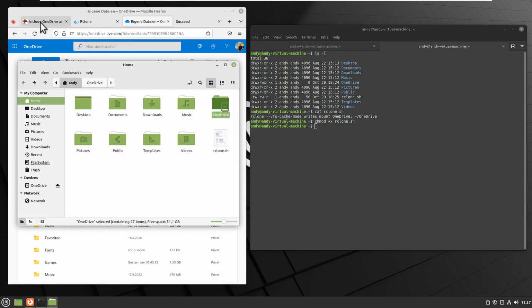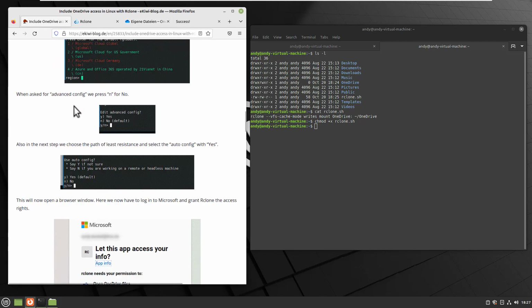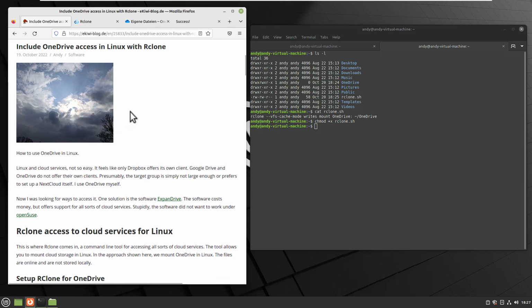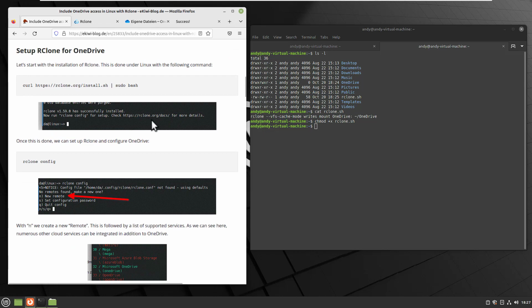Okay, well, basically that's it. So you can set up your OneDrive in Linux with Rclone, and as you can see, there are only a few steps you need to do to configure it, and everything is also described here in this blog post.